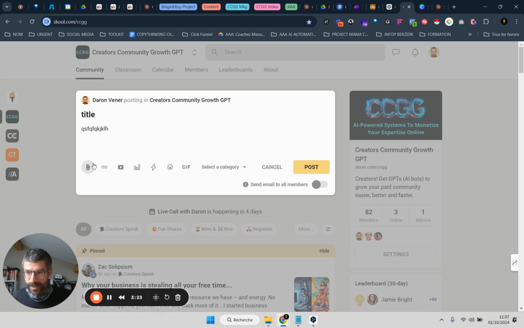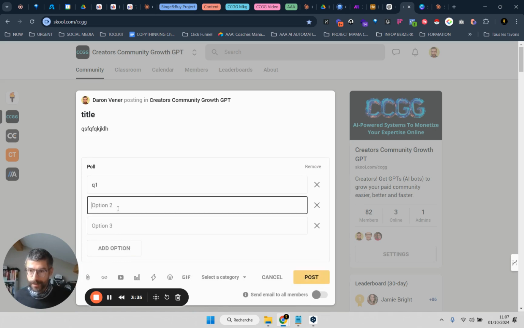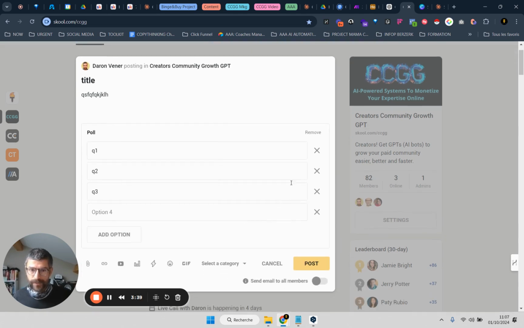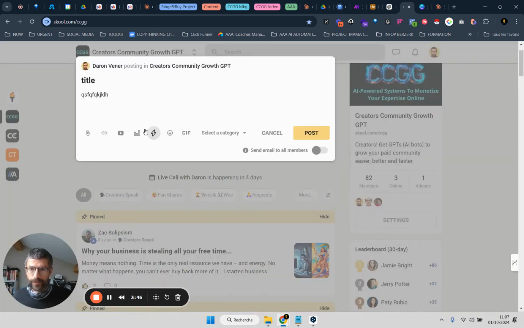You can once again attach a file, put a link, like highlight this, put a link, attach a video, add a poll. If you want to ask questions, you can ask a question, add options here, okay? Question Q1, Q2, Q3, blah, blah, blah. Add options if need be, and then you can click post. Before clicking post, I will remove the poll. Yes, I confirm. You can also make it an action, but forget about that.